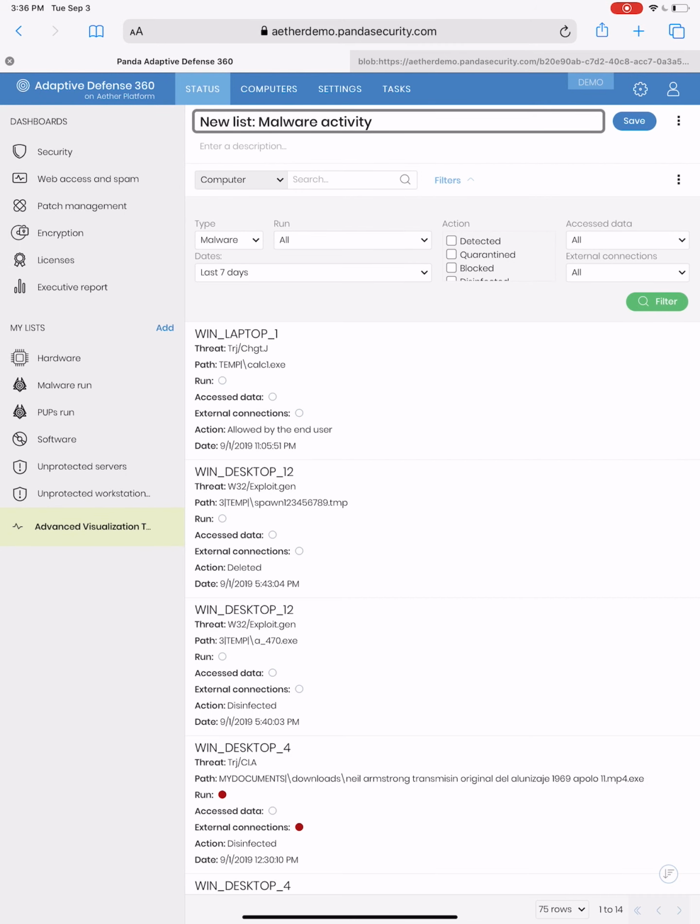Now when I click into these, malware and PUP activity, I can choose my filters if I want to choose the type, if they ran, the dates, the action, if they accessed data, if they made external connections, filter all this information down, and then as you can see, if I click on the three dots over here on the right hand side, I can export it or export the list in details. These get then saved over here under the My List dashboard, where I can choose as many as I want, create very custom filters to visualize that information that I want to just turn into a nice, easy to read spreadsheet format.